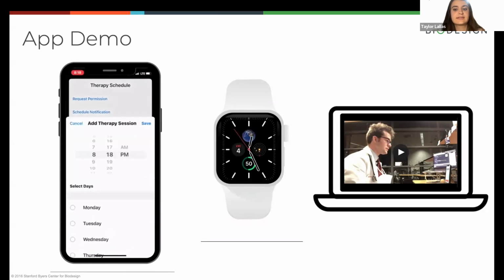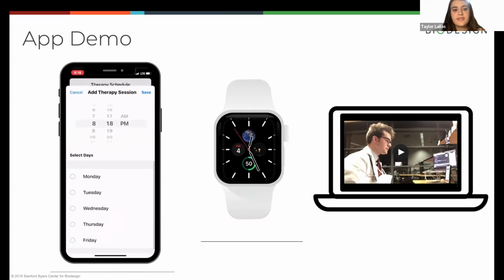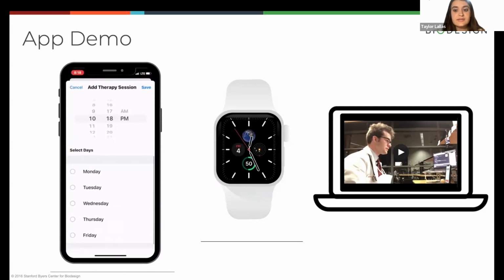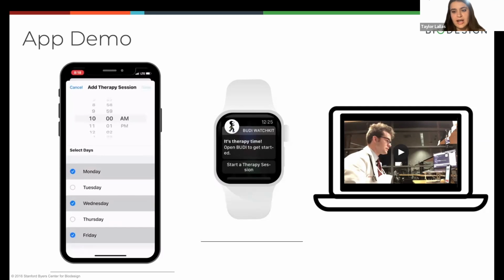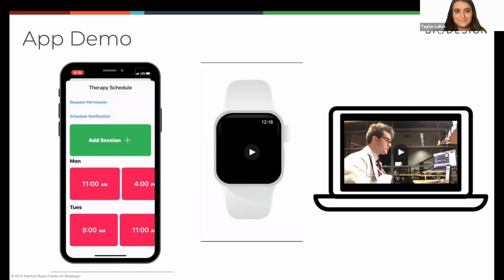You can also schedule therapy sessions. This will send notifications reminding you when it's time for your therapy in order to keep the users engaged and on track with their long-term goals.